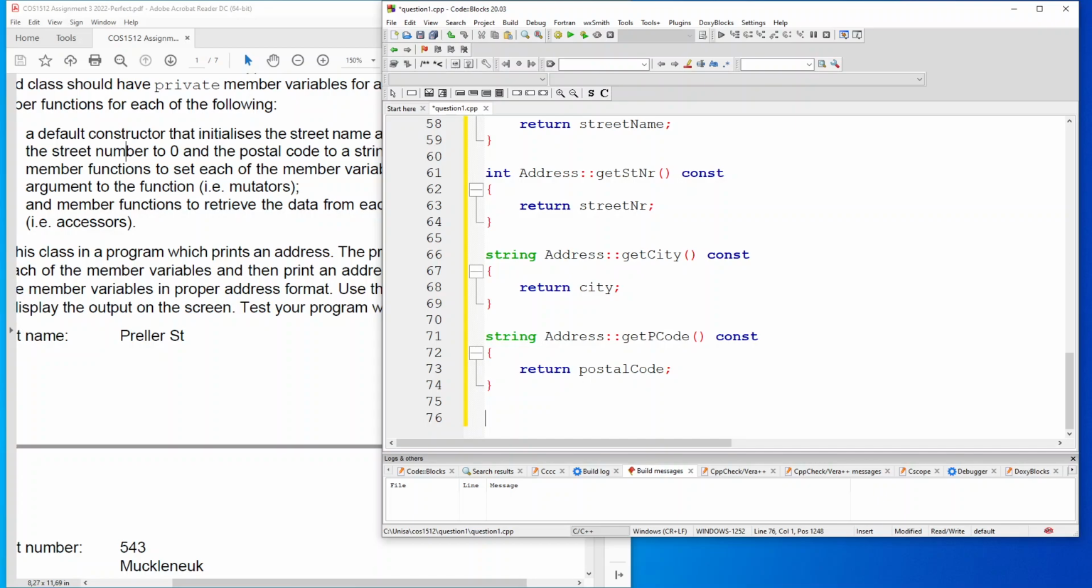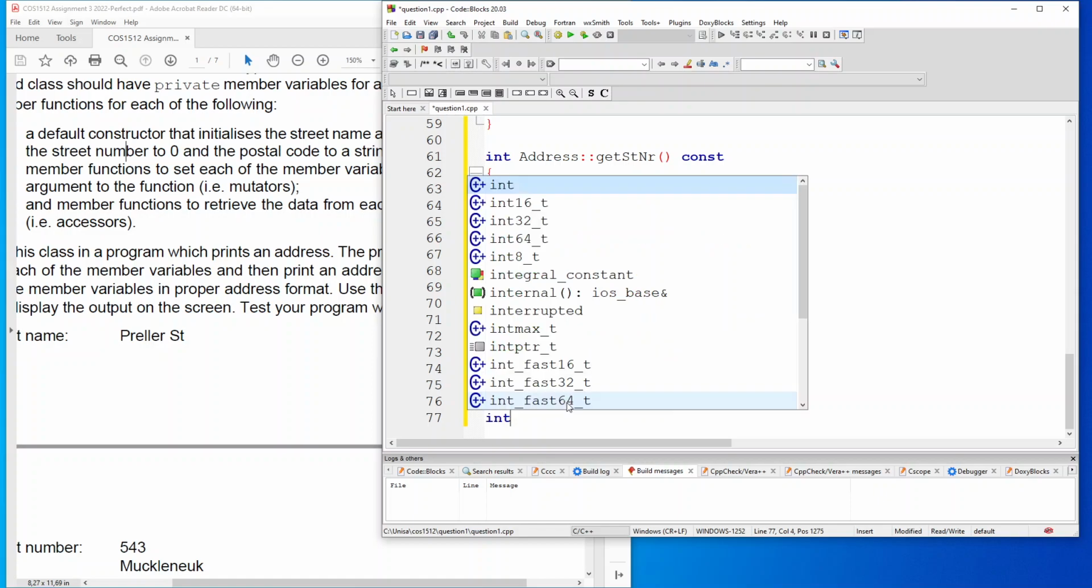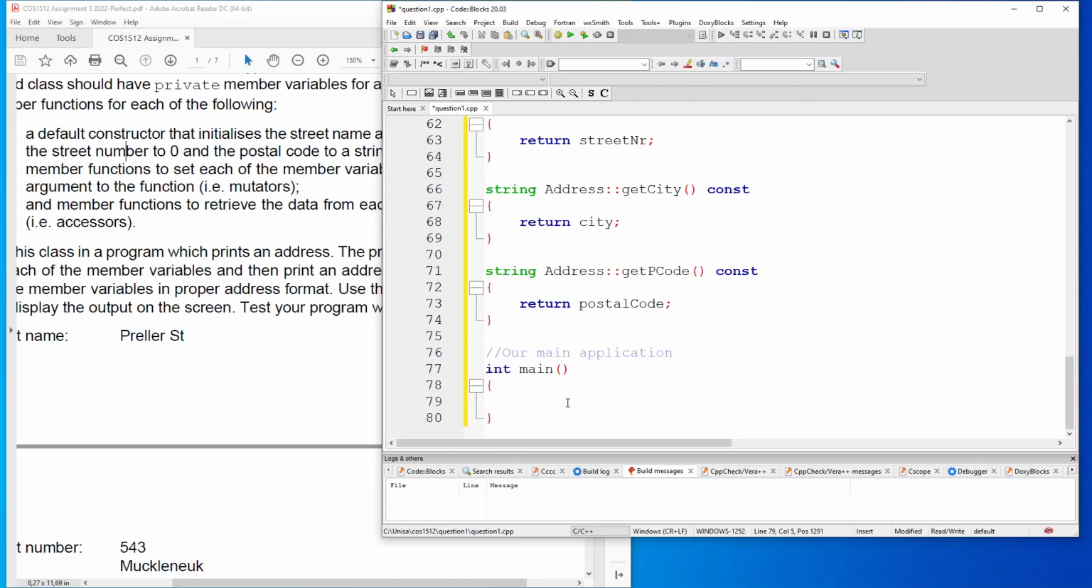And so the next thing that we need to do is create a main, and that main will have all our snippets of code in it. So I'm just going to call this our main application, and from here we're going to go int main. And as you know, int main always has open and close brackets like that. So now we're going to define a new address. We're going to say Address, and I'm going to say myAddress.